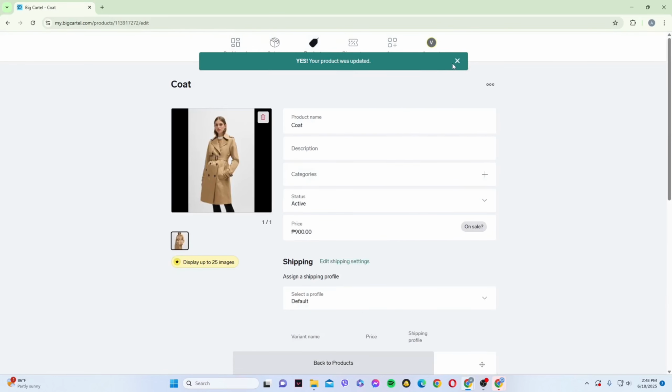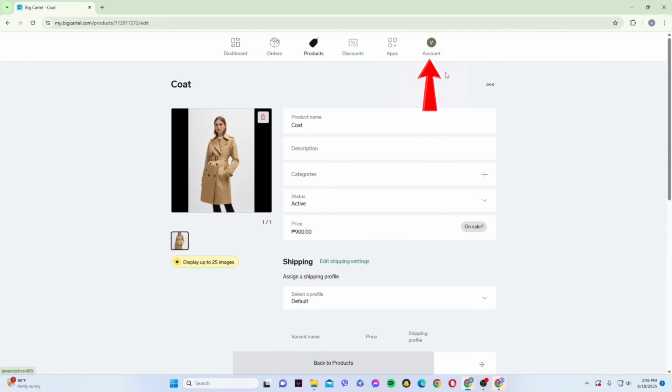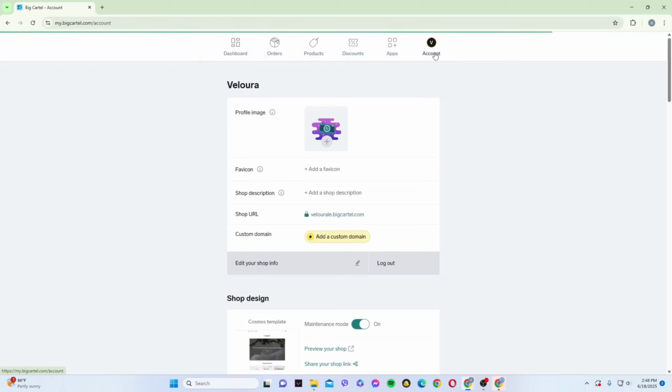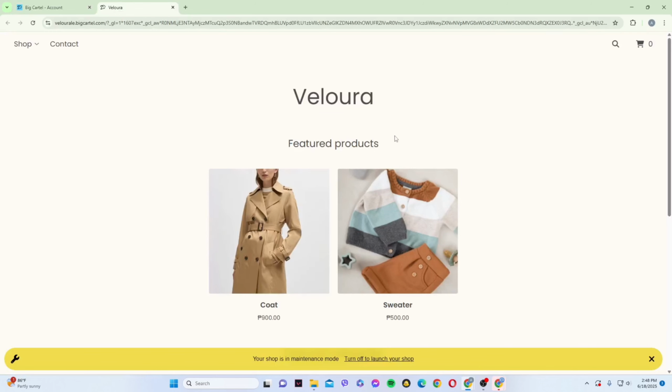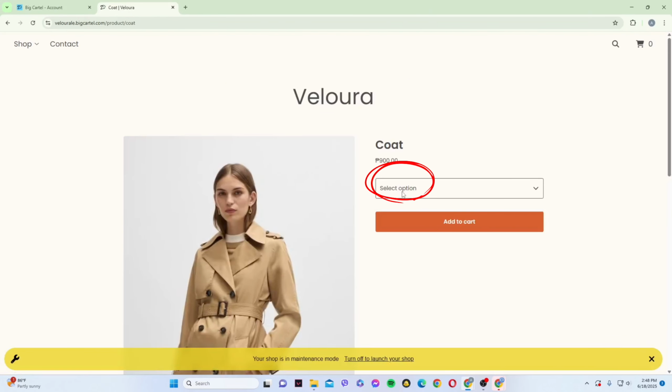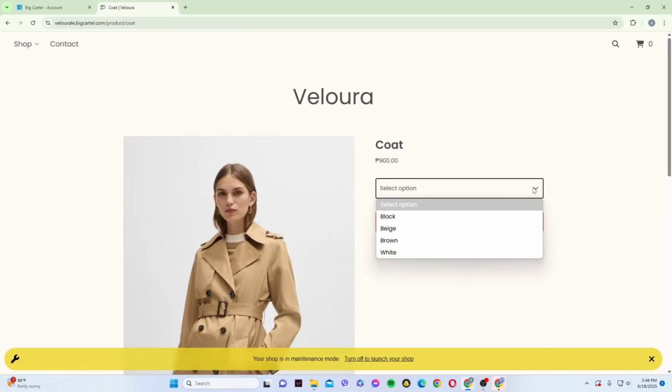Now, if you want to view your product, just click on Accounts. Then preview your shop. And if you click on that product, you can select an option which will show your product variants. And that's it. That's how you add a variant on Big Cartel.